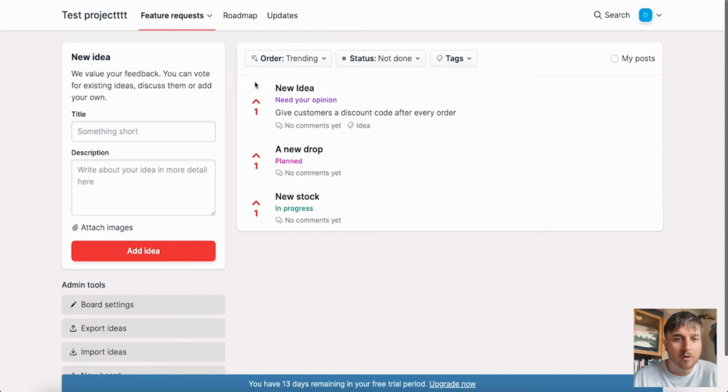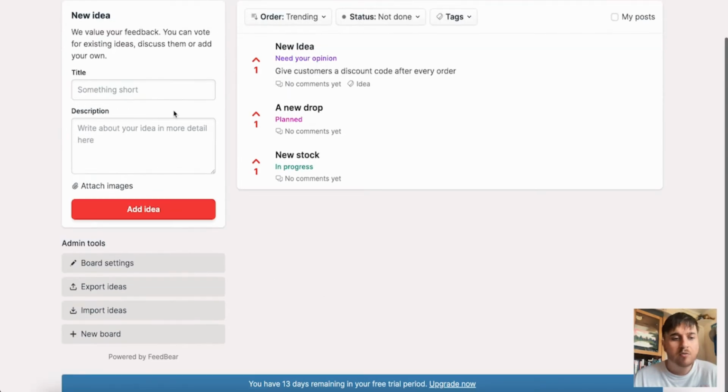If we go back on the dashboard, we can see that our new idea shows here, and it's got the need your opinion status. You could vote that up by clicking on the arrow, and you can also add a comment as well. Below new idea, we have admin tools. So the first one we've got is board settings.